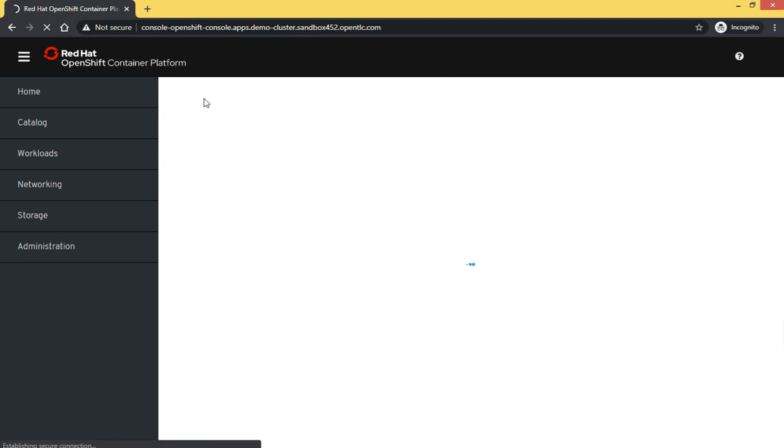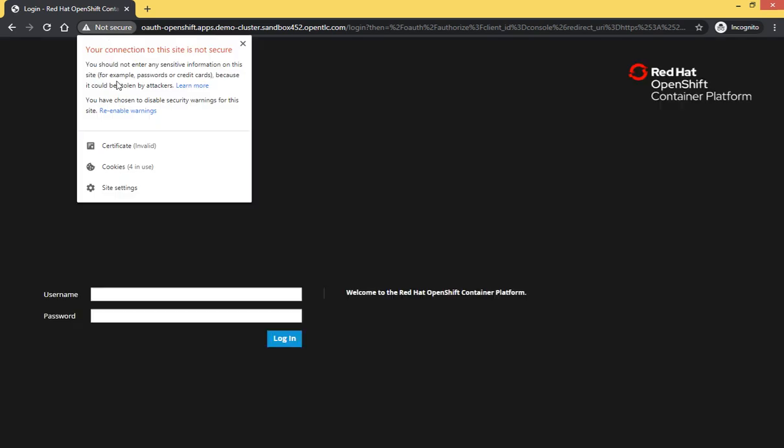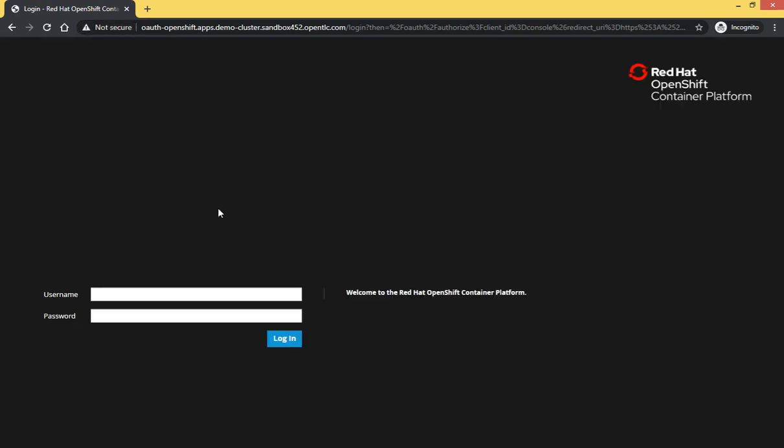So yes, you can see we are able to open the UI. Here, what username do we have to use? We have to use kubeadmin, and the password is what I have copied. Let me paste it here and log in.